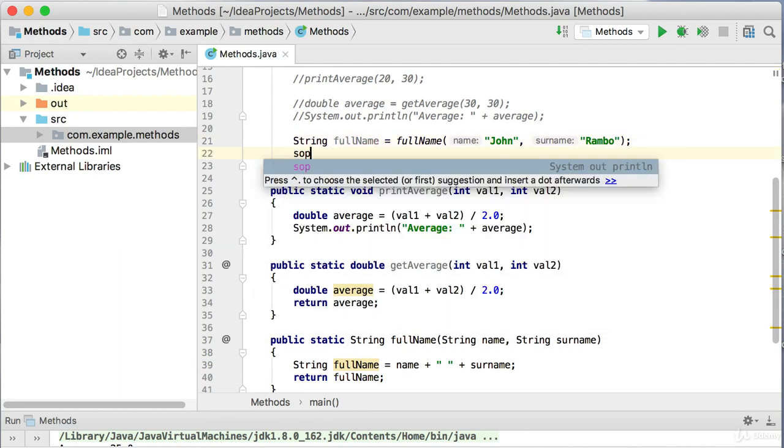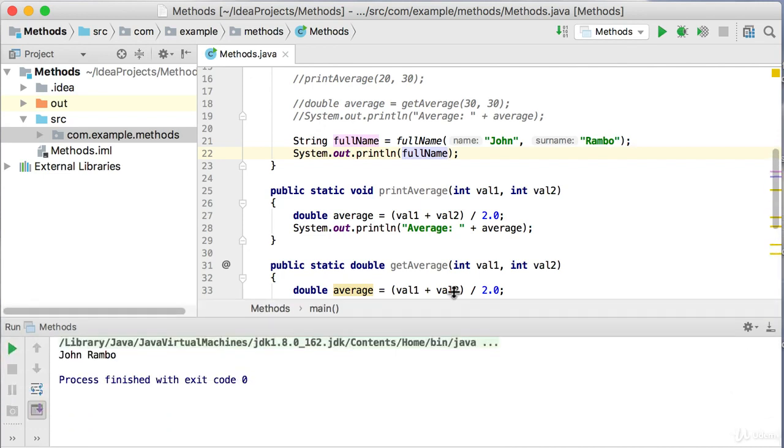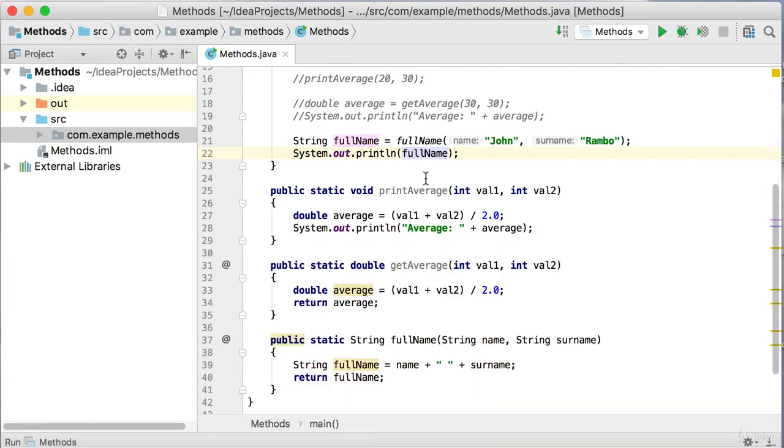And now we can just print out the full name. Let's see if this one runs. This is now working with strings, and you can see there it prints out John Rambo. So we pass John and Rambo to the full name method. The full name method concatenates the two, returns it back, and we print it out.